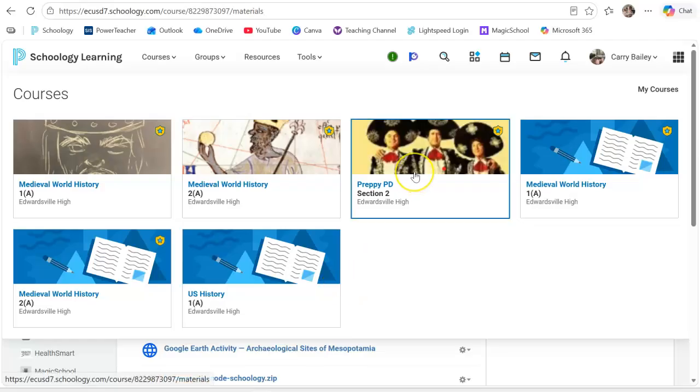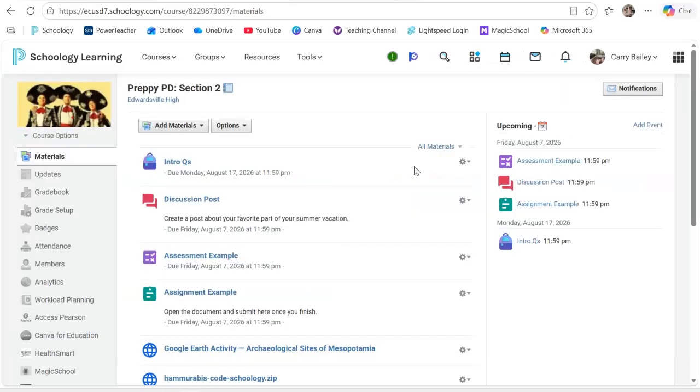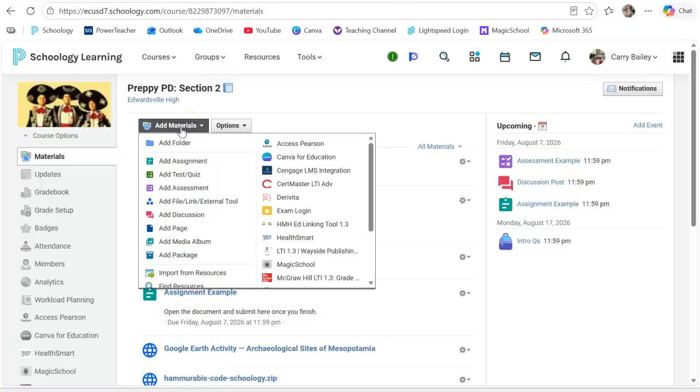For those of you that have used OneDrive in Schoology, or those of you that are new to this process, we're going to create one as a teacher. So I'm going to go into my sandbox course here. I already have this version created, but first let me show you the old way.